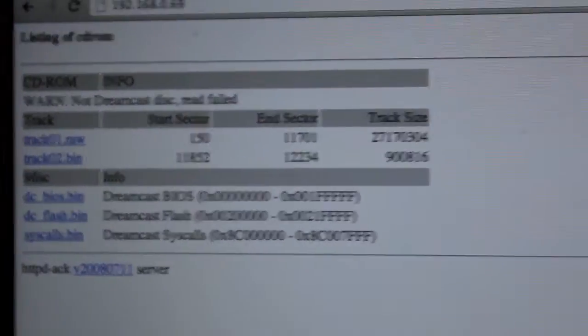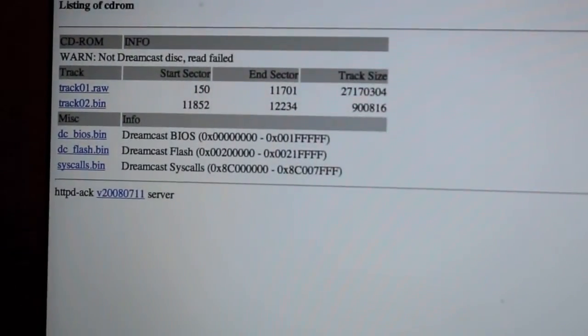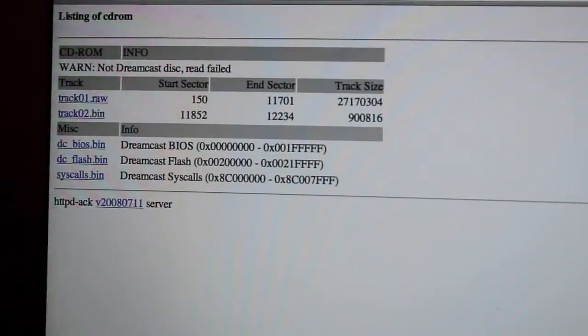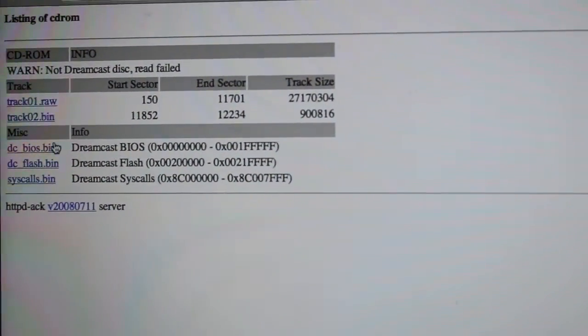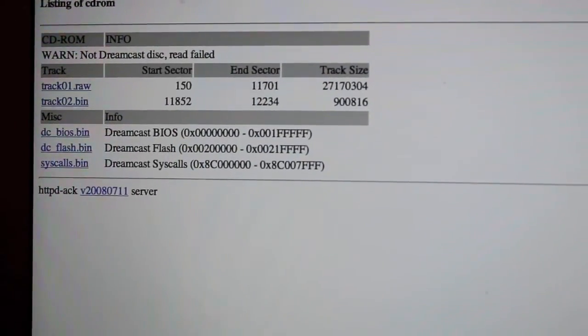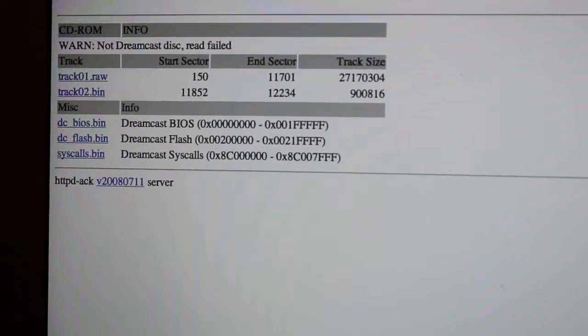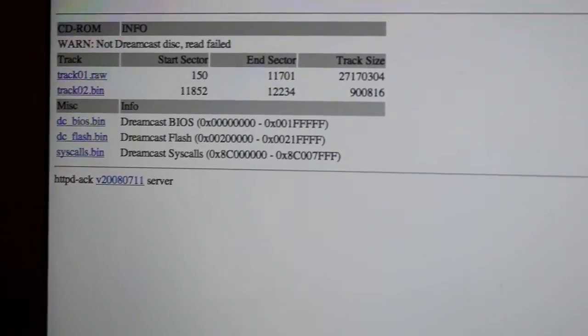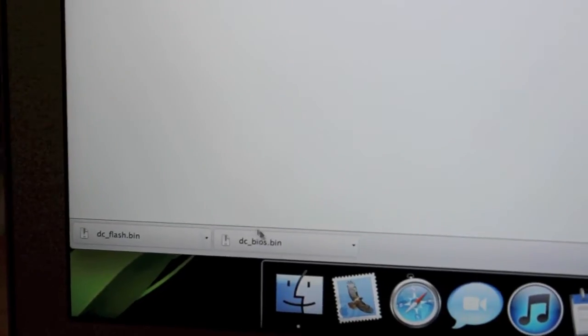So if we head over here, the ones that we're interested in to get the BIOS are surprisingly DC BIOS, and you can get DC flash as well. You just click them and they download and you'll have them. So that way you've ripped your own BIOS from your own Dreamcast, so you can use it in emulators.